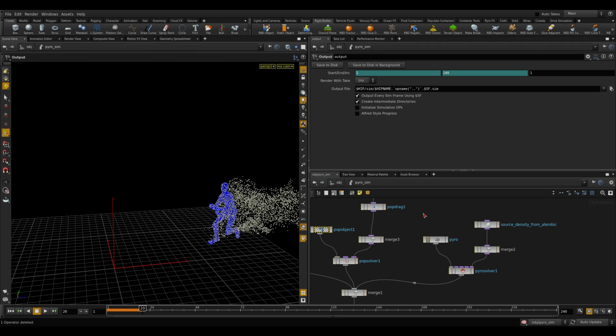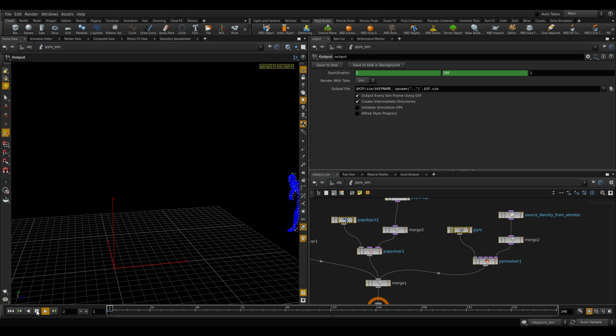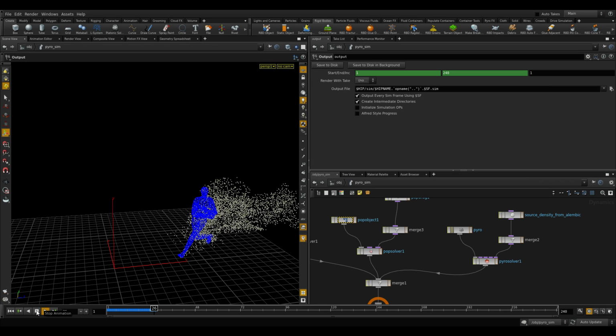So next thing I'm going to do is color these particles. As you can see, it gives a really nice look.